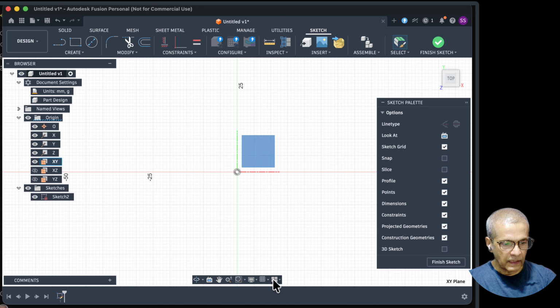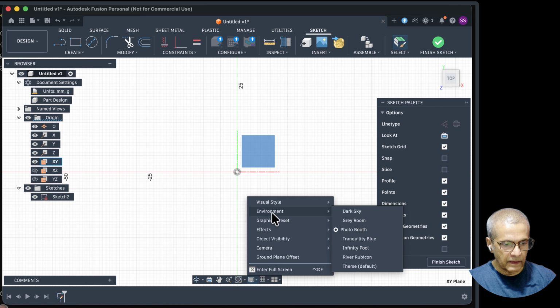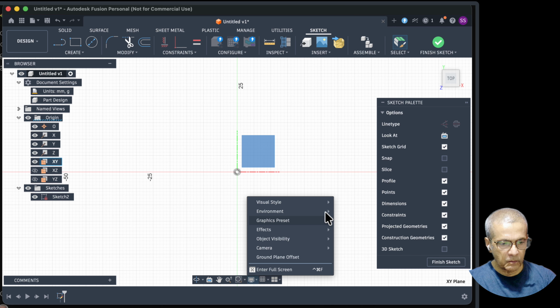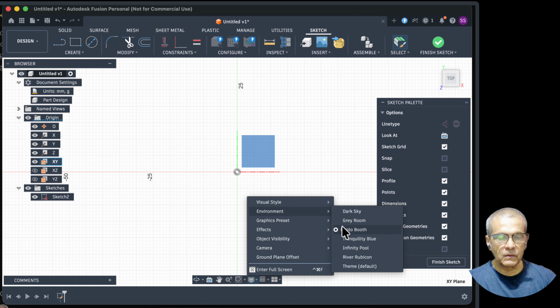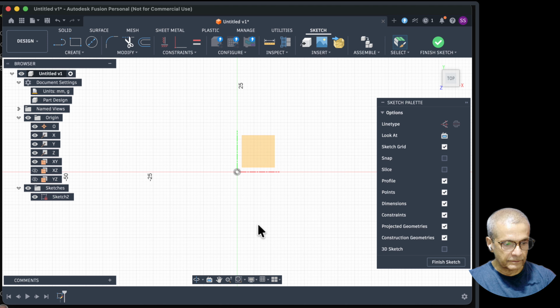Important thing is, I have changed the display settings environment to photo booth to make the background white for some clarity on constraining. Okay. I suggest you also do this.